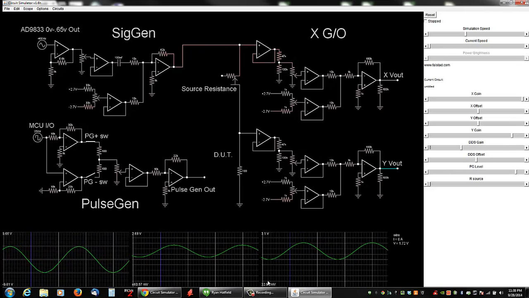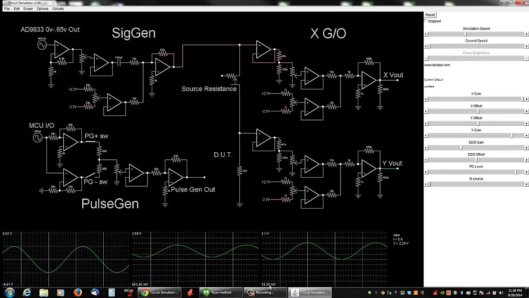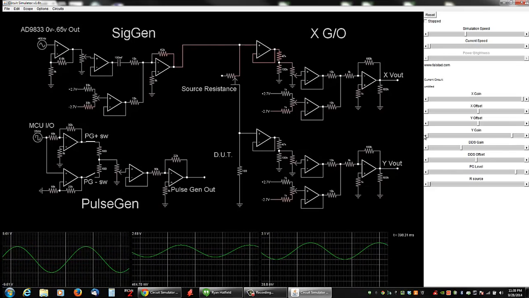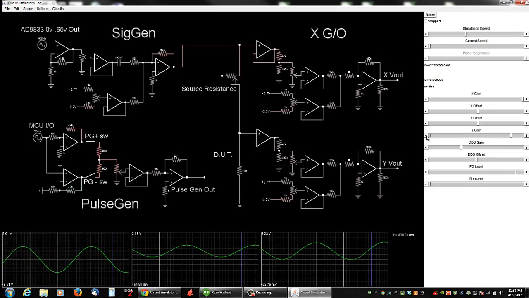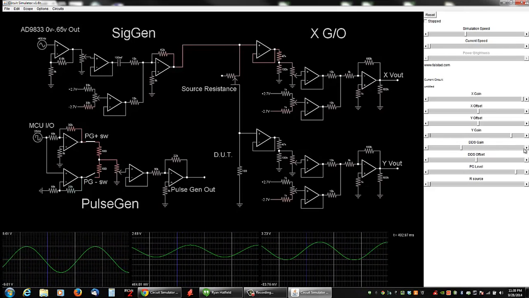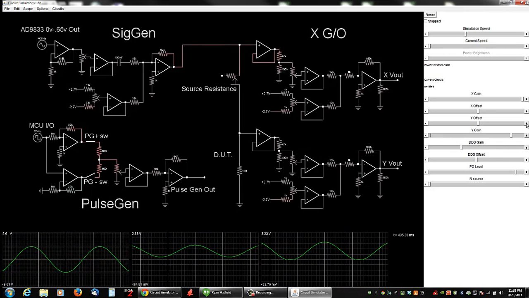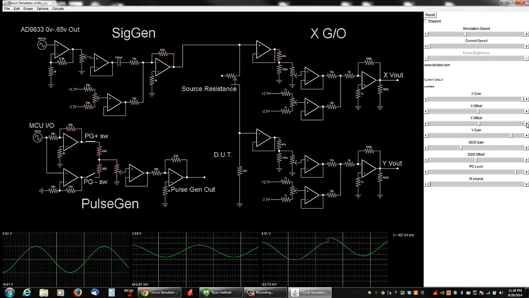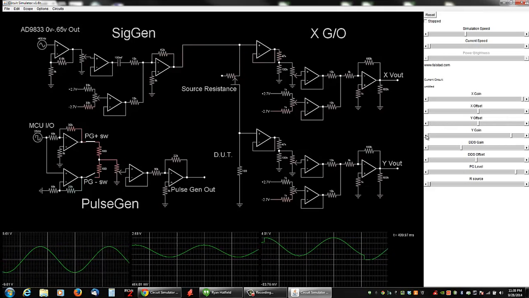You see now we got 3.1 here, 32 or 38 millivolts. So I can dial it up like 1 or 2 more. No, I can't. Okay, Y offset back down.